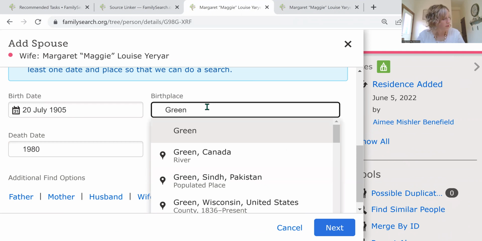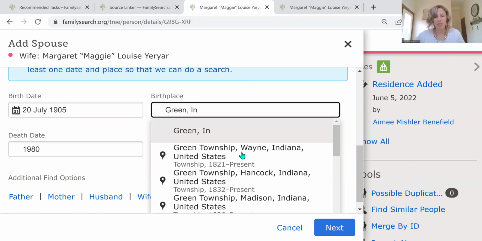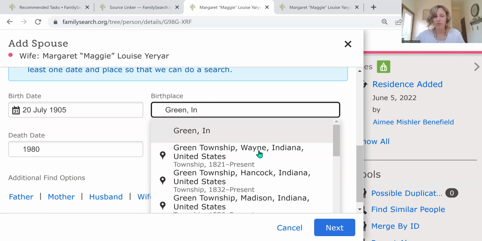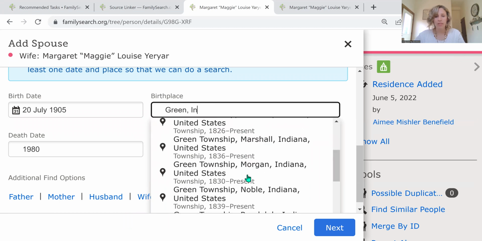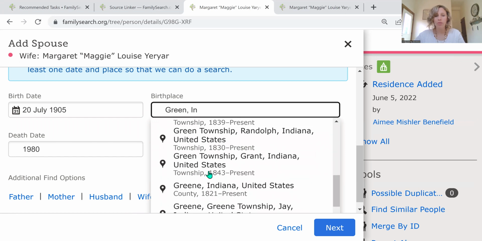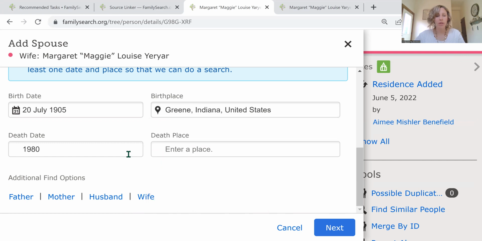So I'm going to go ahead and put that down. It was Greene, Indiana. Oops. All right, and that's going to bring up my options here. So I don't know exactly which township. It looks like there are several Greene townships. We got Wayne, Hancock, Madison, Morgan. I don't know. So I'm not going to pretend that I do. So I'm just going to go with the Greene, Indiana, United States. I'm not going to pick a county. And then I don't know where his death place is, probably Indiana, but I don't know that. So then I click next.